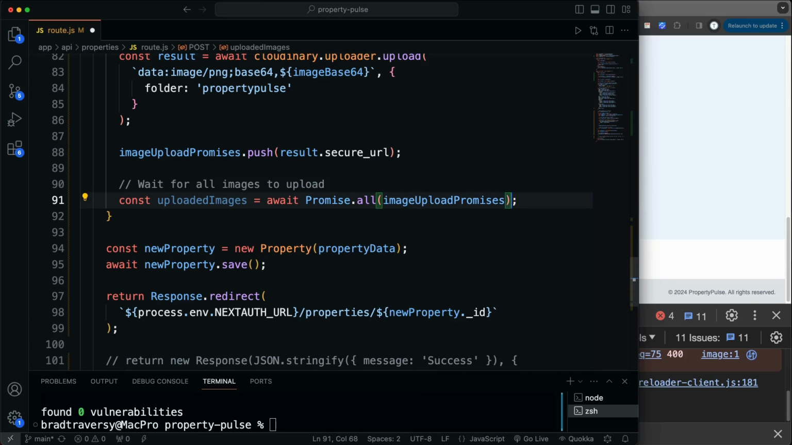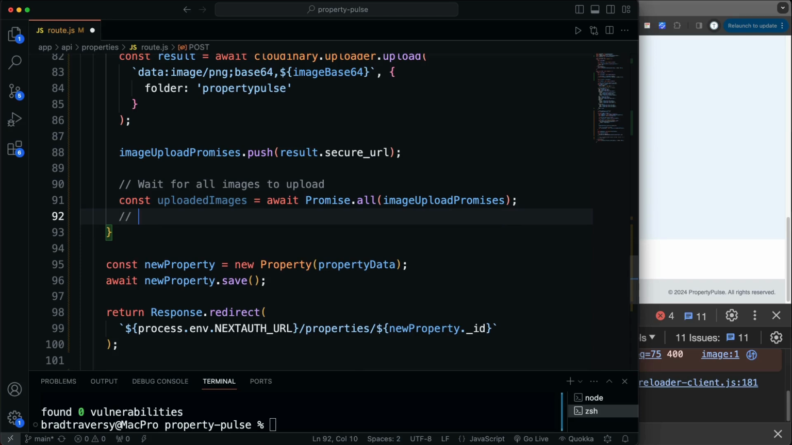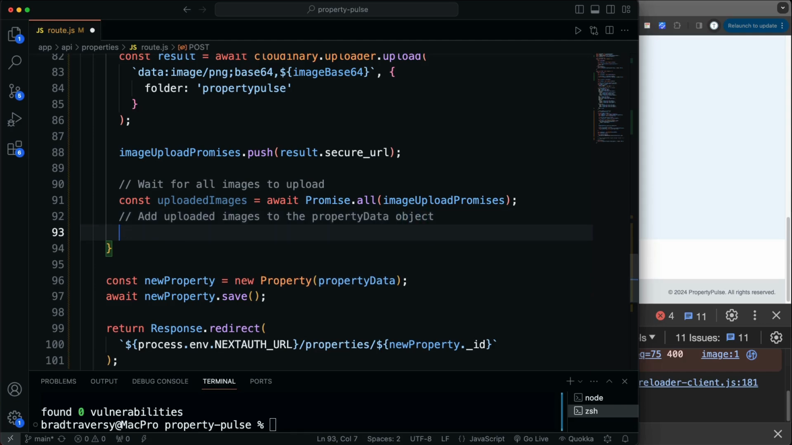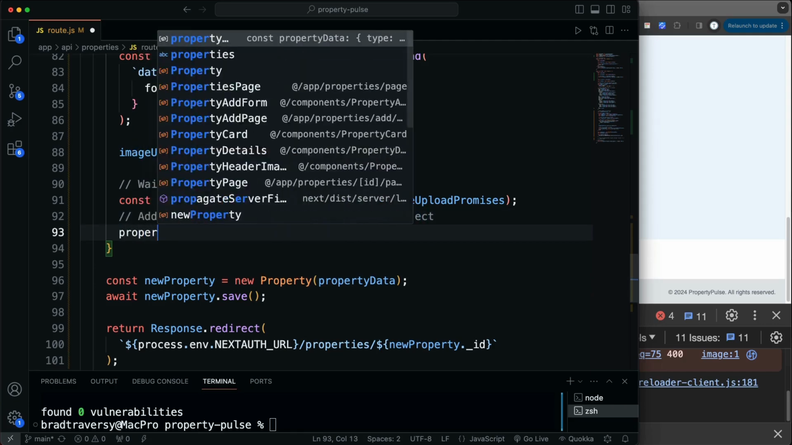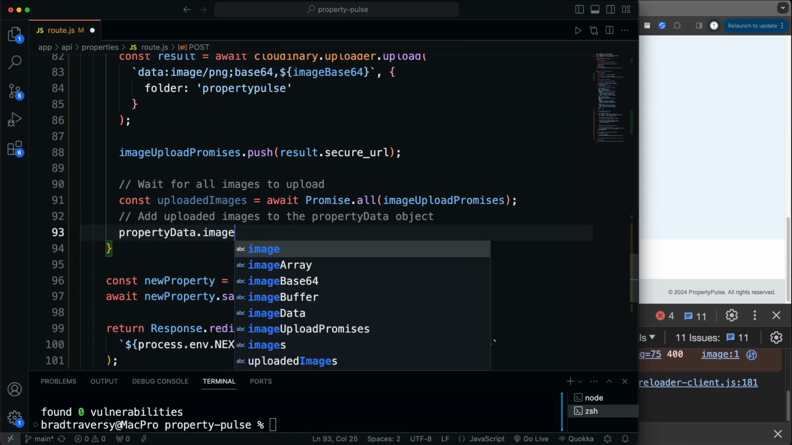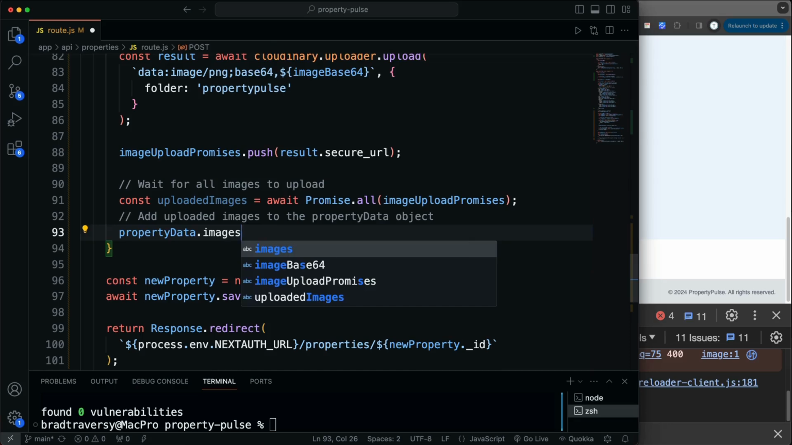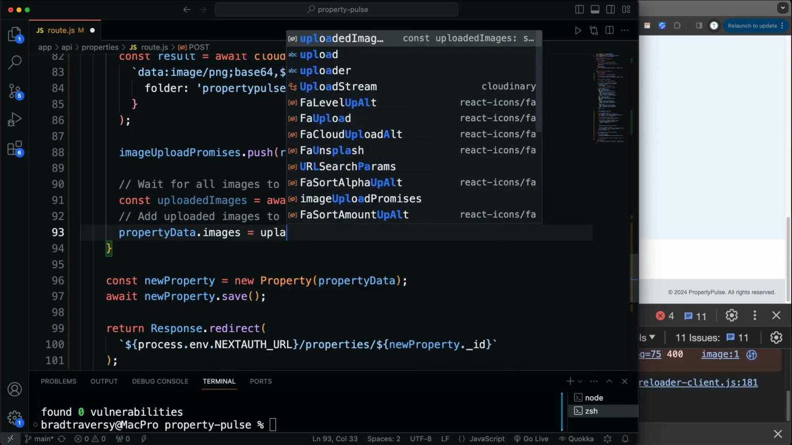All right, and then finally, we can add uploaded images to the property data object. Okay, so we'll say propertyData.images, and we're going to set that to uploadedImages.